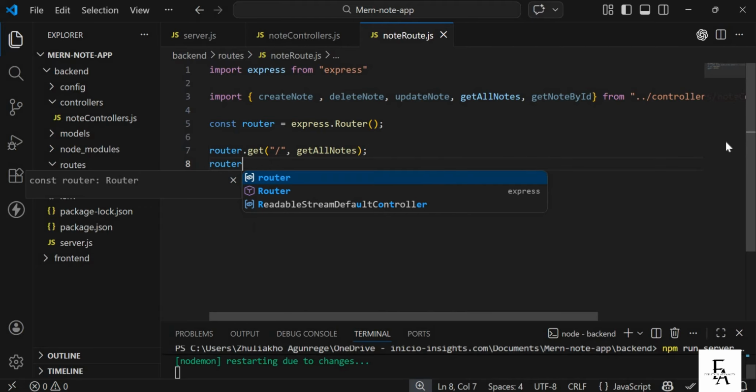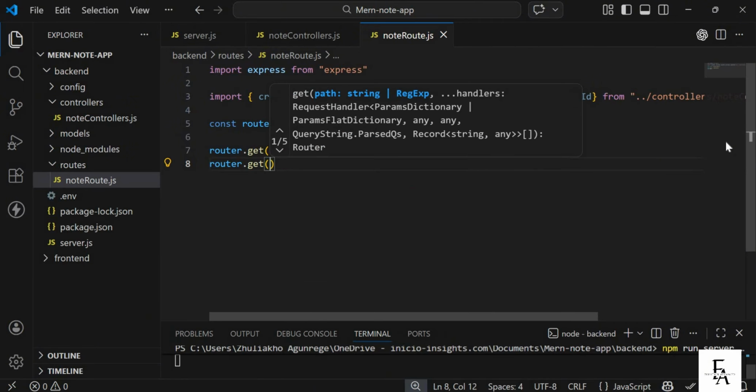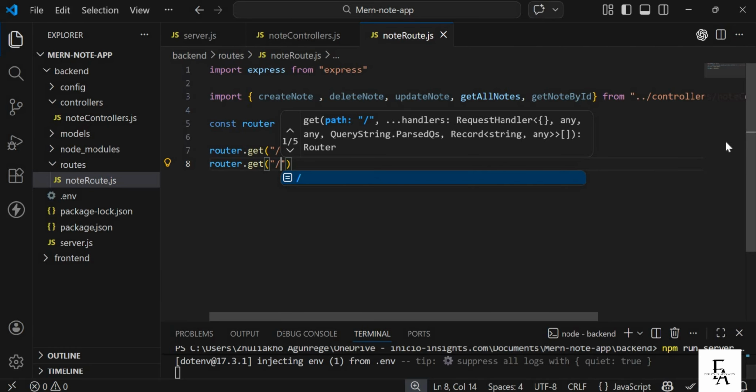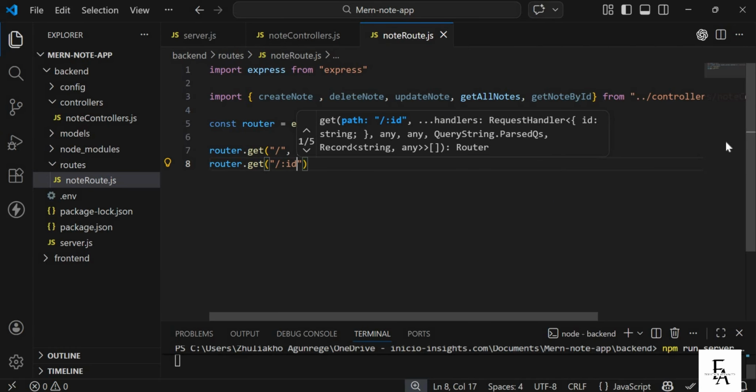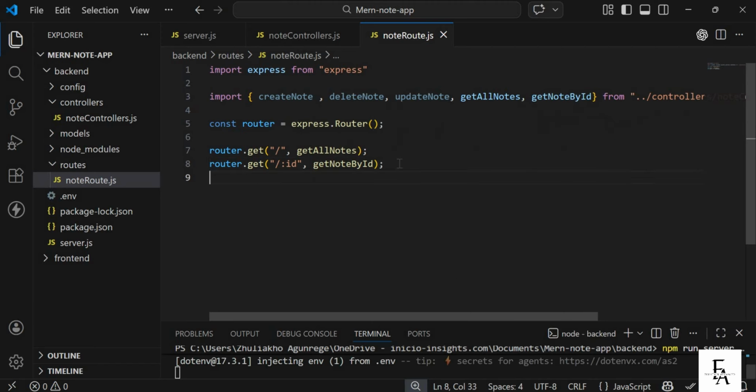Next route is to get a note by its specific ID. So get. Here we're going to have slash, right? But because we want to get a note by a specific ID, we're going to add colon and id. Then a comma, get note by ID. We'll call that function, we'll call the controller function.